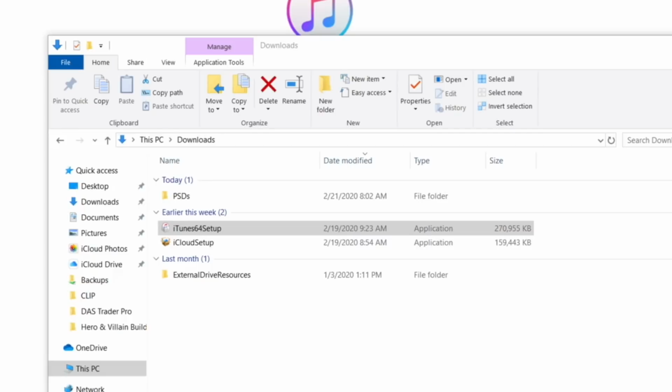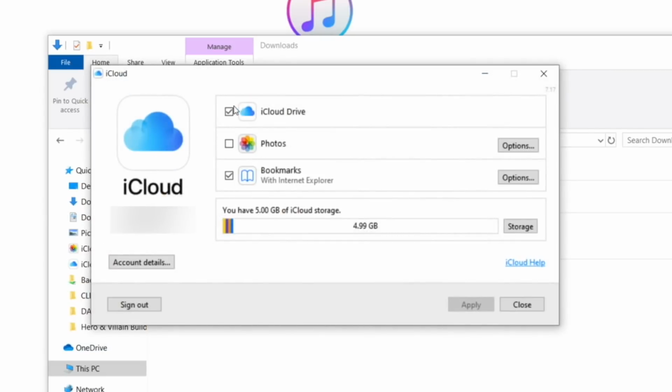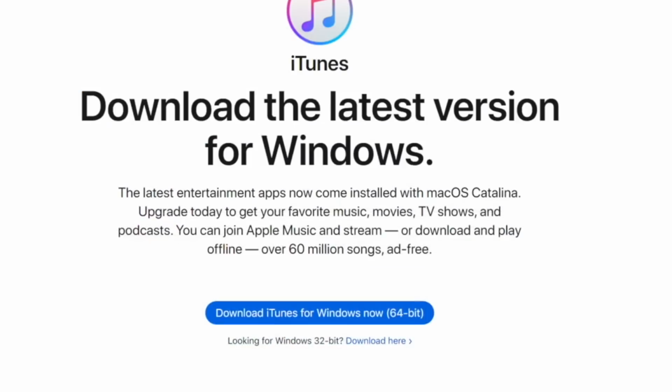And once iCloud is open, you need to, at the bare minimum, have at least iCloud Drive and bookmarks checked off. I don't know why, but for whatever reason, that ended up working for me. When I didn't have these checked, it just simply wouldn't work. And once you have those checked and iTunes installed and everything fully repaired if you need to, then I want you guys to actually restart your computer. Yes, that's right. Just restart and make sure that iCloud is open once more.